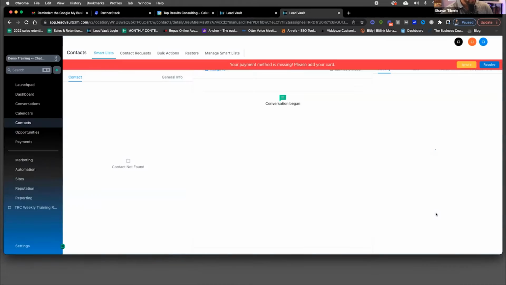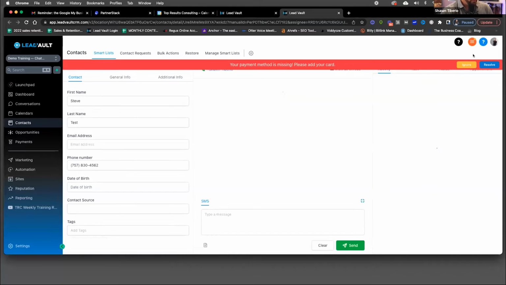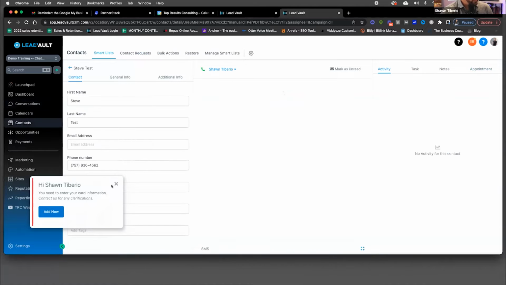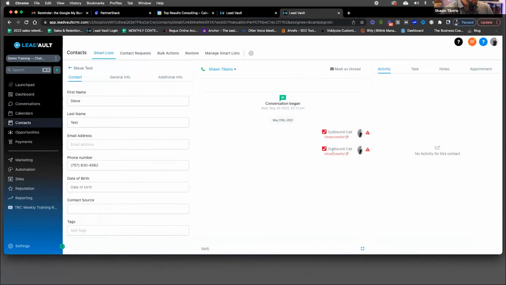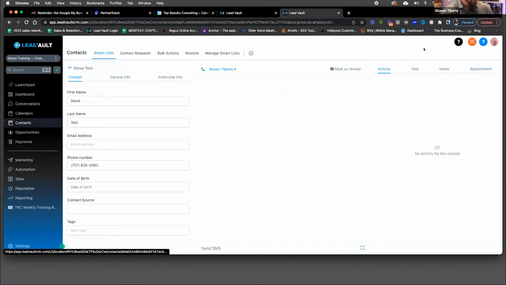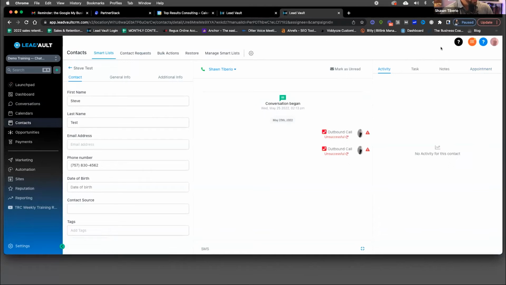I don't know if it's my internet or what. Everything is just really slow. It shows the two unsuccessfuls right there. Anyway, what's supposed to happen, if it would work, is when it can't connect or when you hang up the call, a box is supposed to pop up. And now it's not even doing the manual action. Damn it.